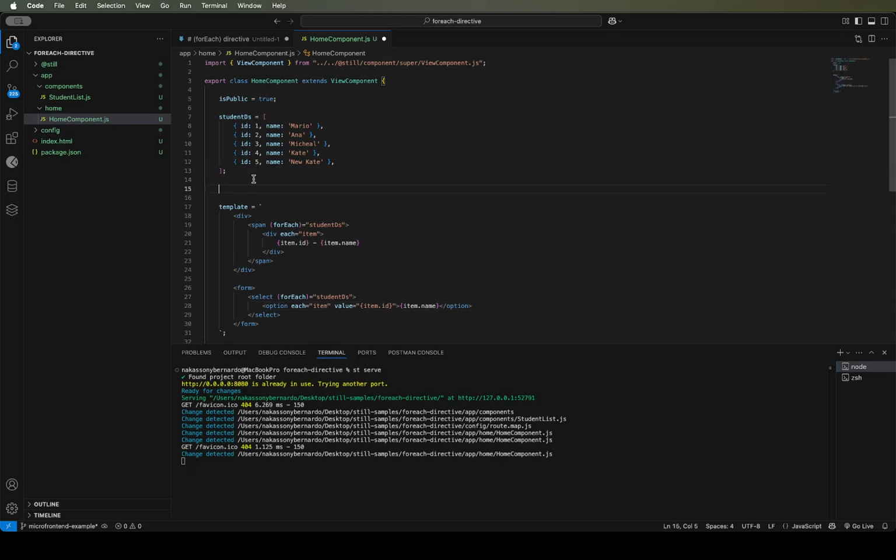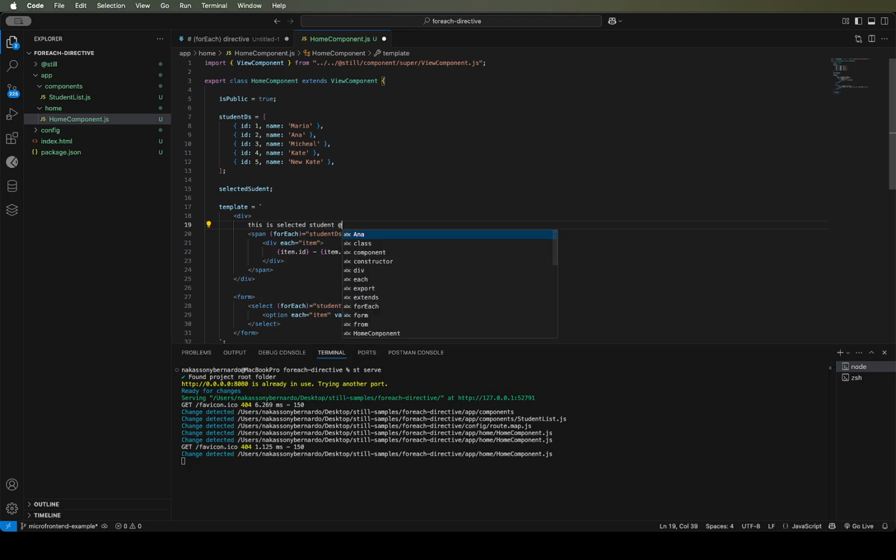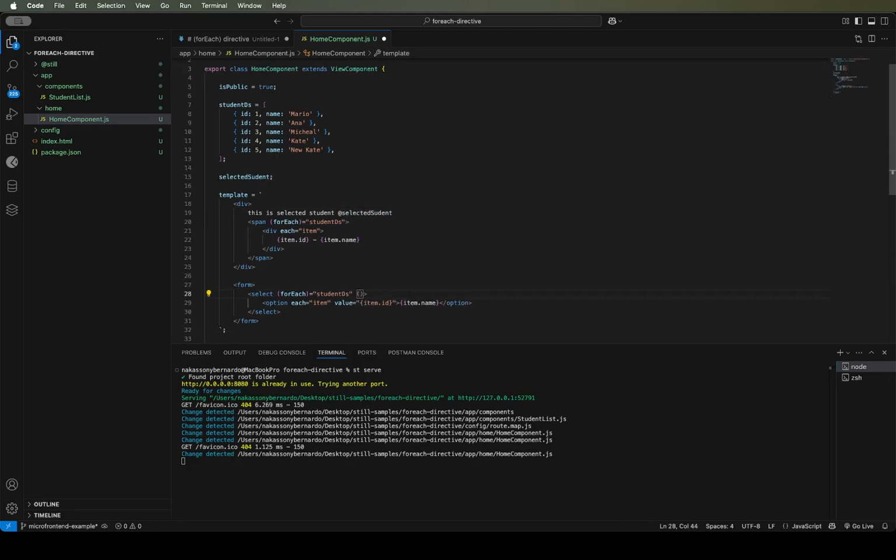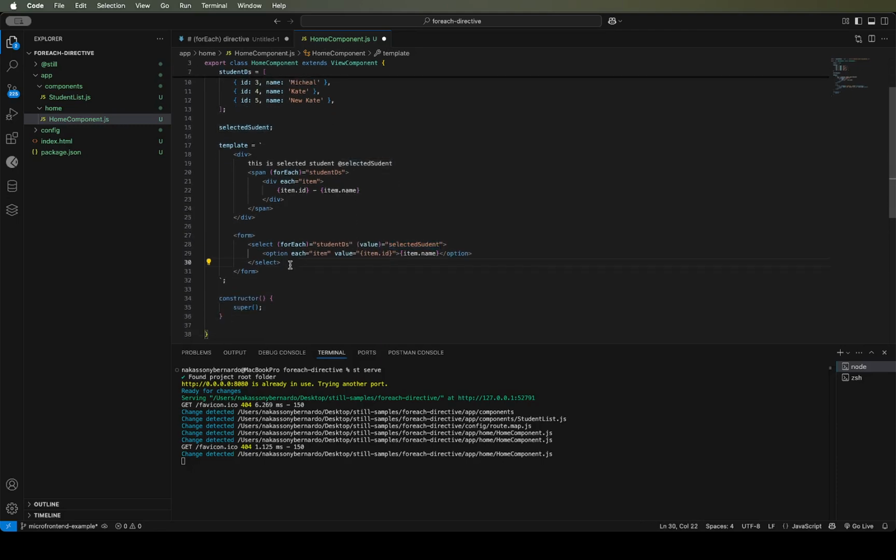So just for the sake of seeing the result, I will create another state variable. I'll say selected student, and I will bind this selected student in here. This is selected student, and I will bind the selected student variable or state variable. And in here, I will bind to the value our state variable. So I will save it.